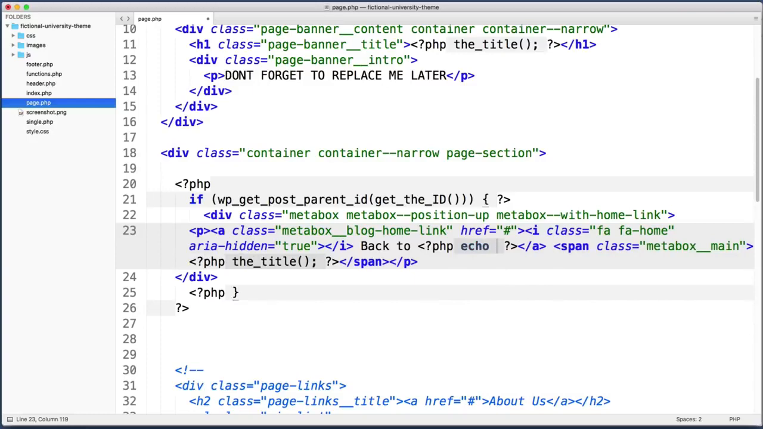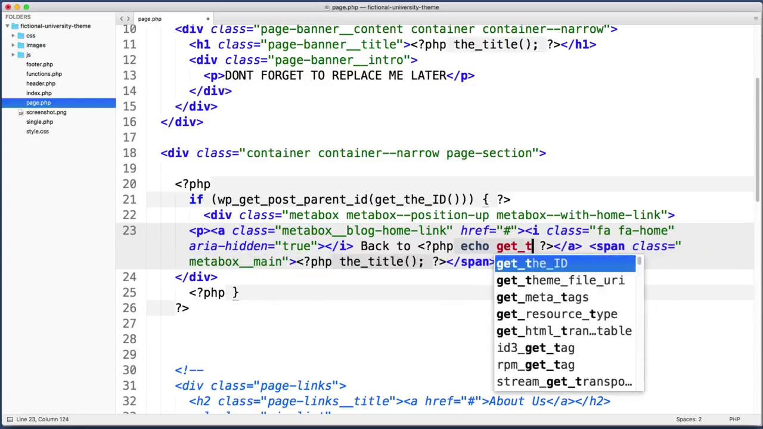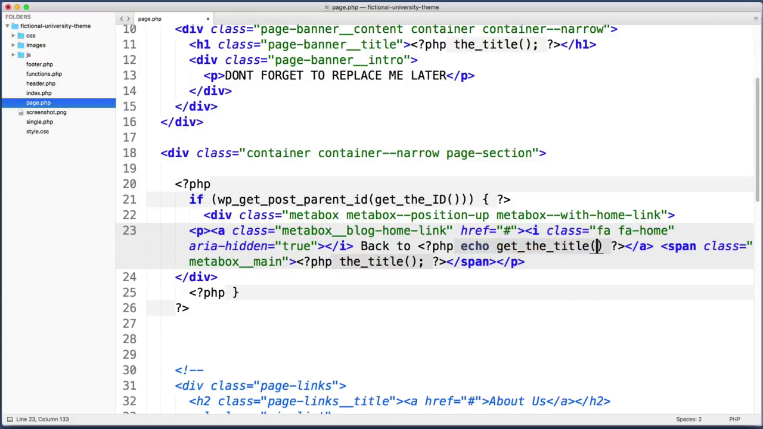a WordPress function named get_the_title. Now this function name sounds very similar to the function the_title. The difference between these two functions is that the_title will output the title of the current post or page, whereas get_the_title allows you to pass in an ID number in these parentheses, and it will give you the title for that post instead of just the current post that you've looped through.